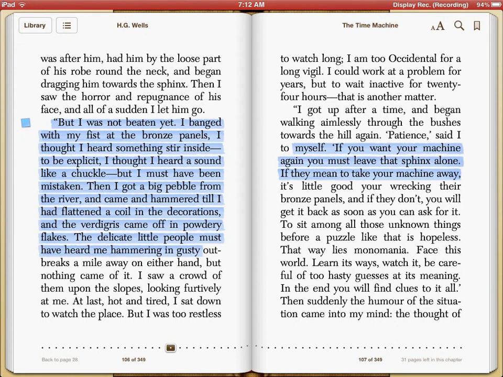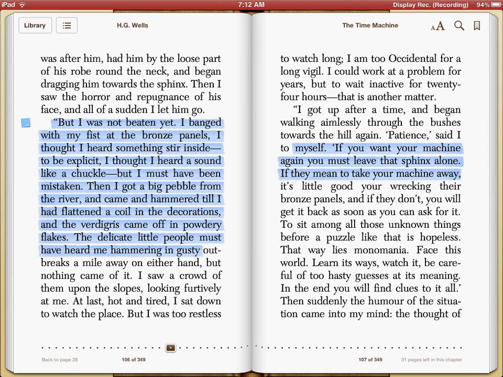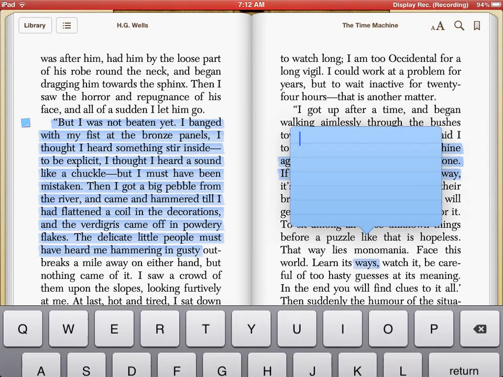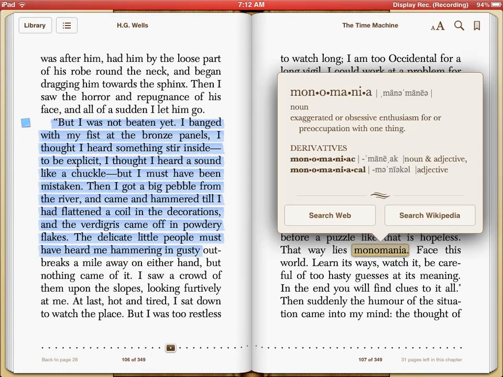So let's say, for example, that right here I see this word monomania, and I want to select that word. So I'm going to select monomania, and I'm going to define that word. It automatically has a built-in dictionary, and that dictionary will bring up what the word monomania means. It's an exaggerated or obsessive enthusiasm or preoccupation with one thing. I can search the web for that word. So we have a built-in dictionary, which is a great feature.